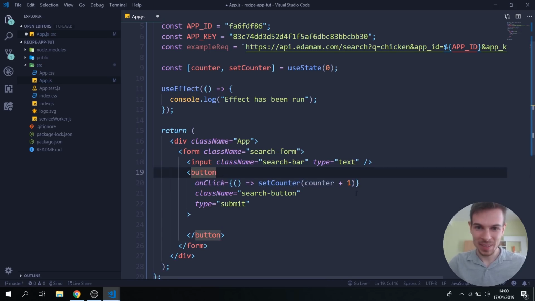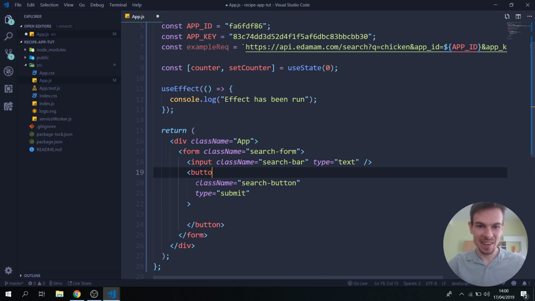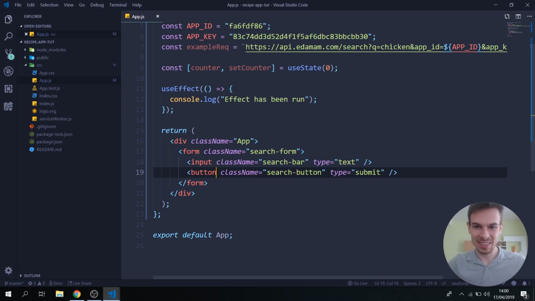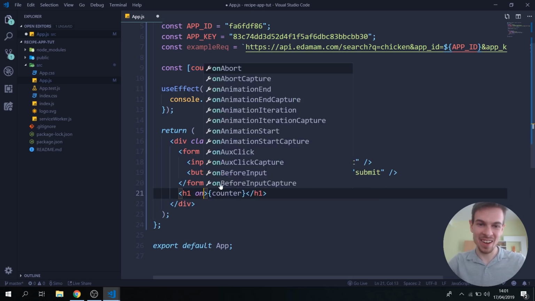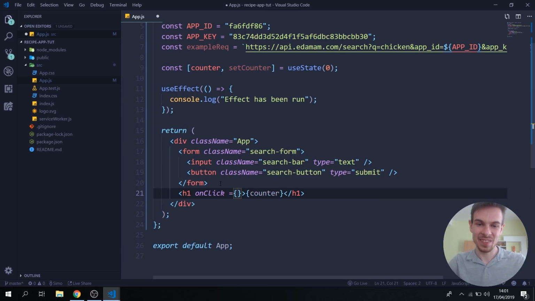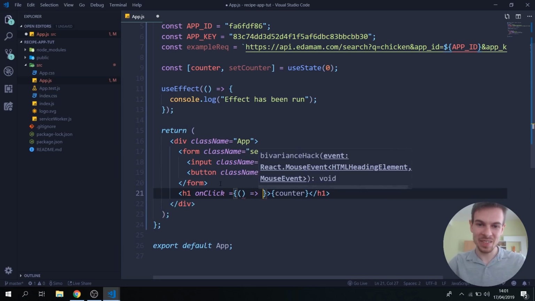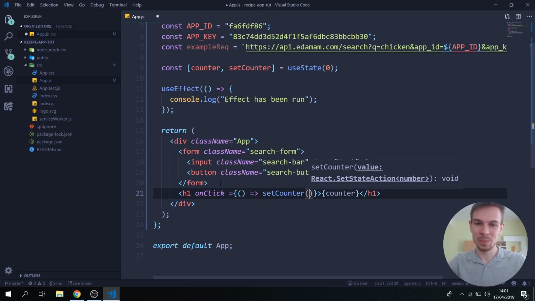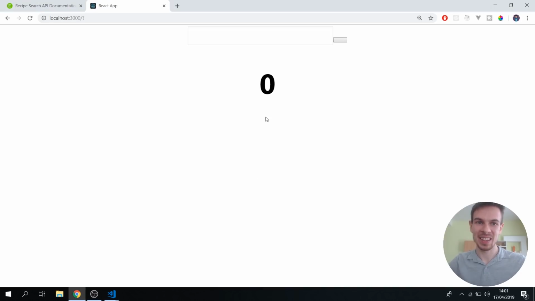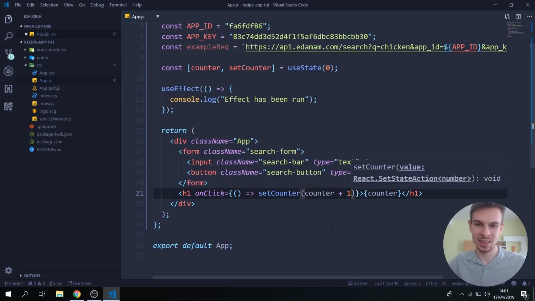So what's going on here? We're going to have to get rid of this whole onClick, and I'm just going to add it outside somewhere. Outside this form, let's create an H1 that says counter, like so. And here we're going to add an onClick with an arrow function that says setCounter to counter plus 1. Hit save. Now it's not going to refresh because it's not in the button.